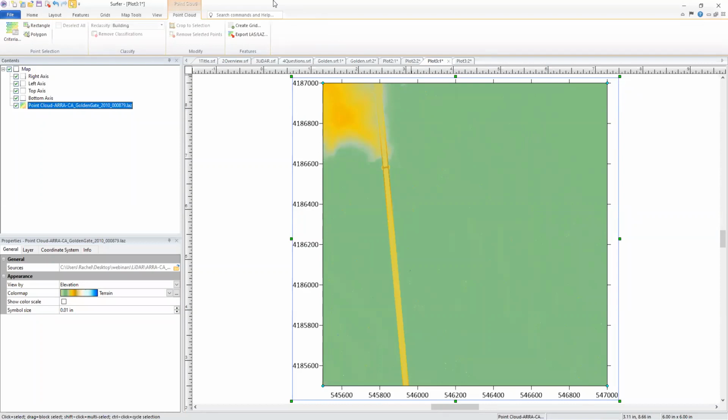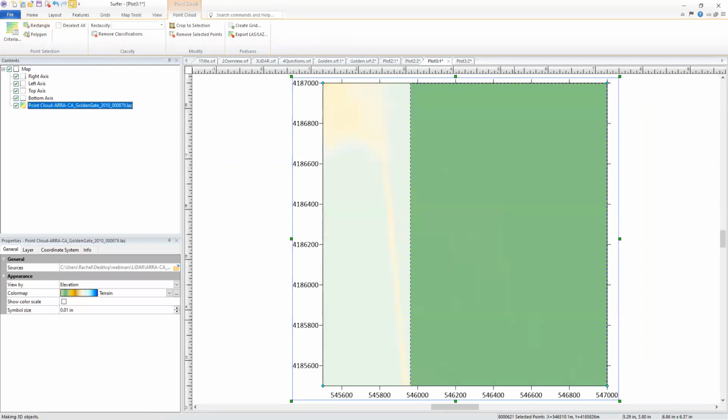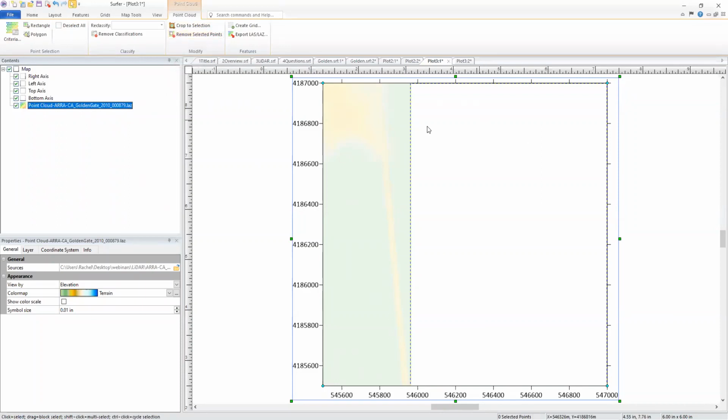So again, in the ribbon, you can click point cloud, point selection, rectangle, and drag a box around the points I don't want to retain. And then from here, we can click Remove Selected Points. So this is a little bit different from the first example when we instead chose to crop to selection. But here we're going to remove the selected points and remove all of that extra water. When that is done, you can press Deselect All.